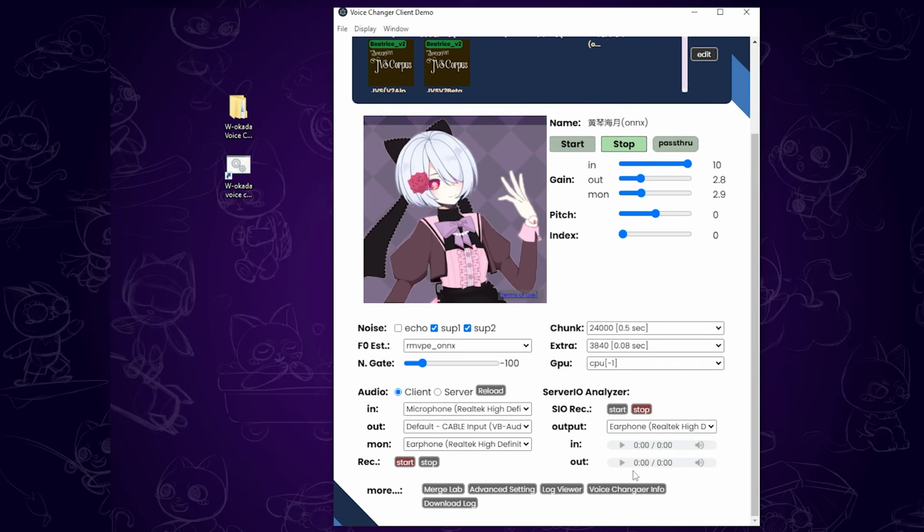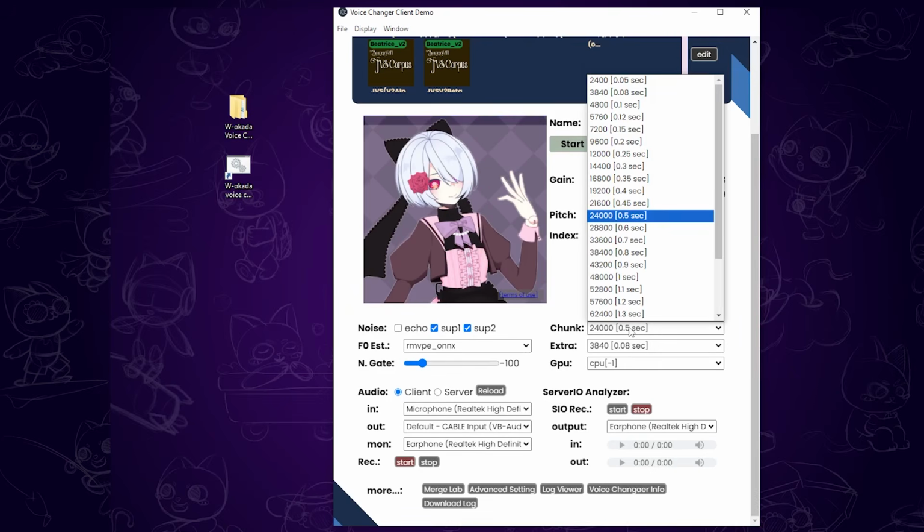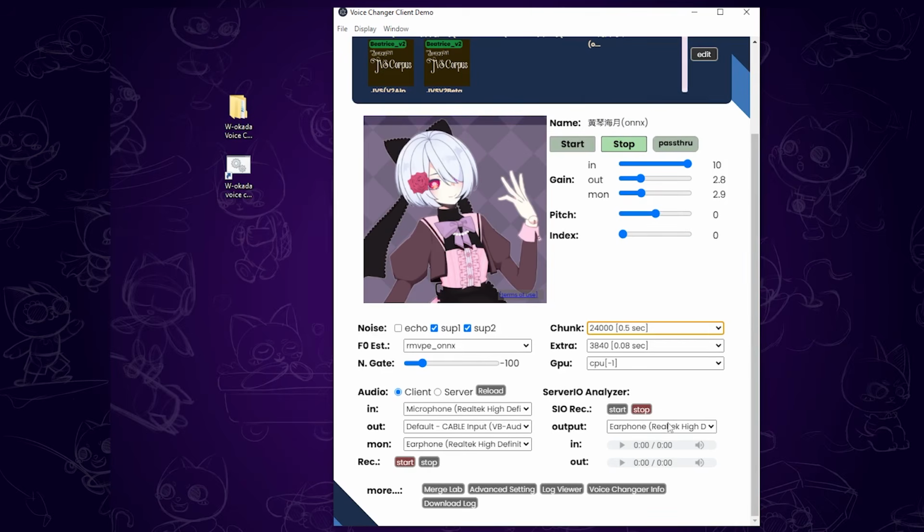Under the noise gate section, if you don't want a noise gate, set it to 120. If you do want one, adjust the setting to your preference. Make sure these two toggles are turned on. For chunk, the lower the value, the faster it generates, but the choppier it will sound, so adjust it based on your needs. Next, set your GPU. If you don't have a dedicated GPU, the default option should be selected. Then, set your in gain to 10 and match your out gain and mon gain to the same value to control the output volume.